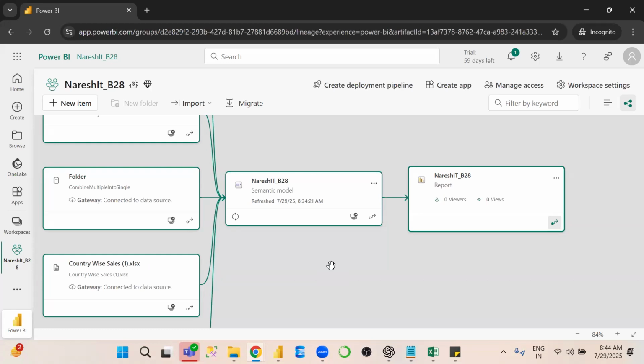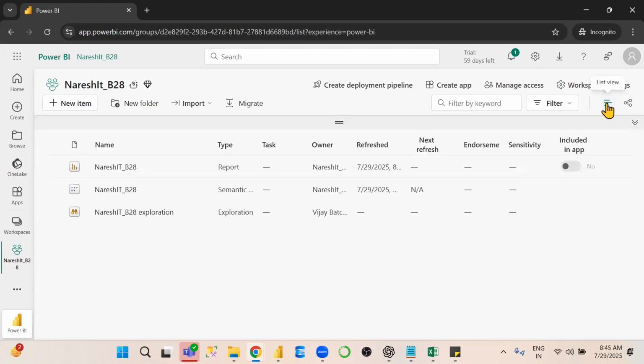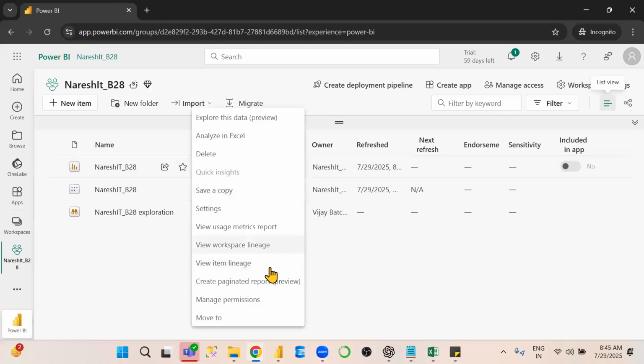Suppose you want to go back from this linear view to the normal view. On the right side corner, did you see this is the linear view? This is the list view format. Select this list view and automatically it will come. Here itself it is there. Understand clearly? That is linear.